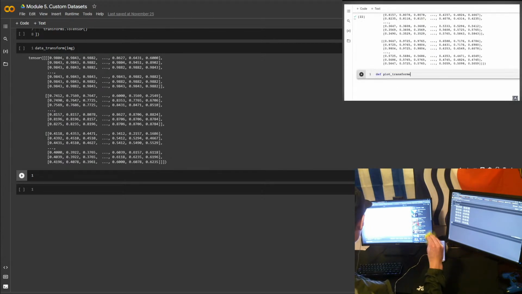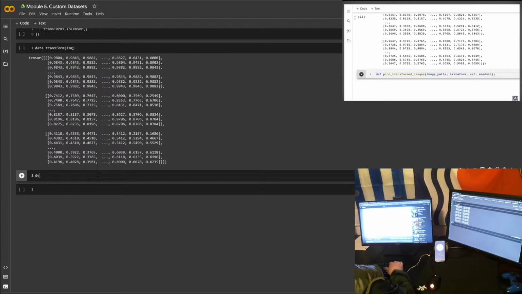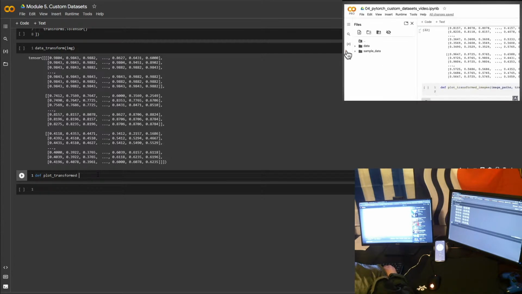But now I'd just like to visualize what it looks like if we plot a number of transformed images. So we're going to make a function here that takes in some image paths, a transform, a number of images to transform at a time, and a random seed here because we're going to harness the power of randomness, and sometimes we want to set the seed, sometimes we don't. So we have an image path list that we've created before, which is just all of the image paths that we have of our data set. So data, pizza, steak, sushi.